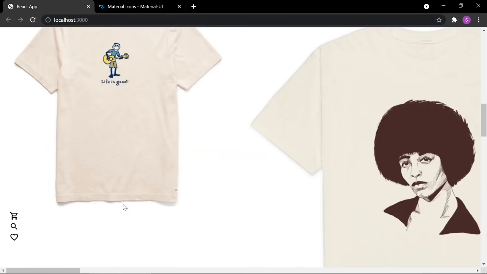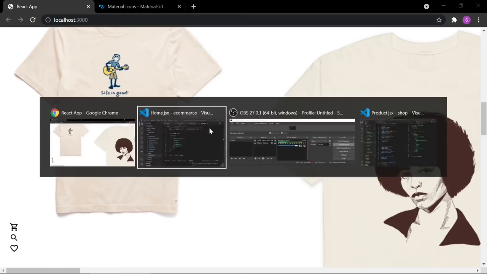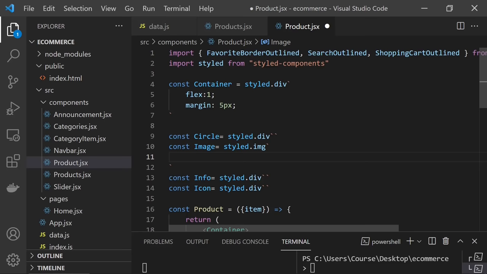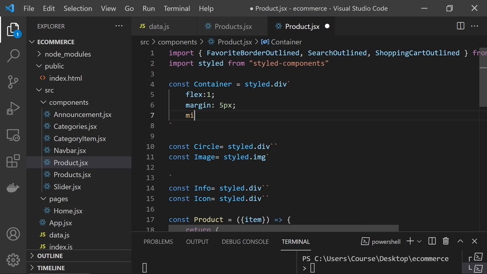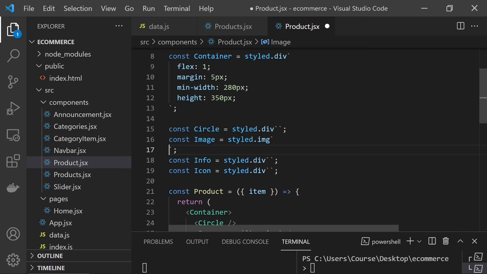Okay, they are here. As you can see, they are really big. Our icons. Perfect. Let's close here and let's take care of our image. I'm going to use here percentage. To do that, I'm going to go to the parent and give some width and height. I will say min width, and let's say 280. And for height, let's say 350. And finally, for my image, I will come here and say height 75%.